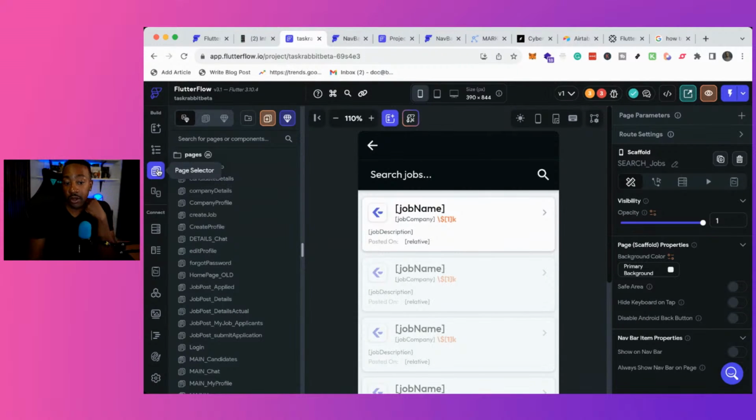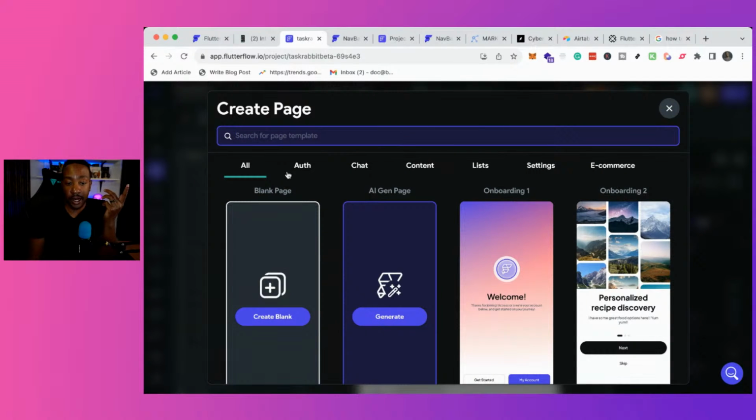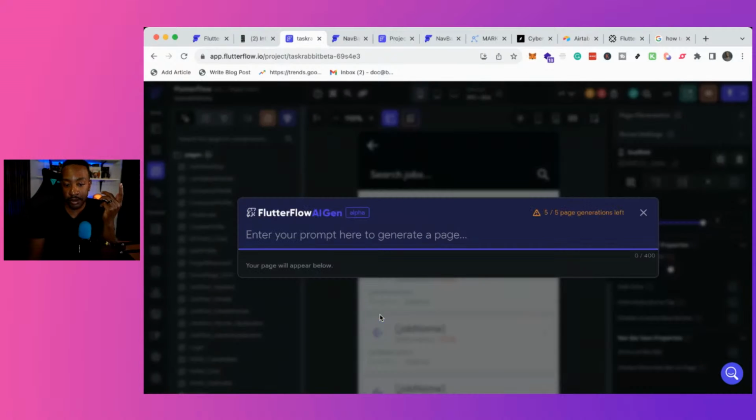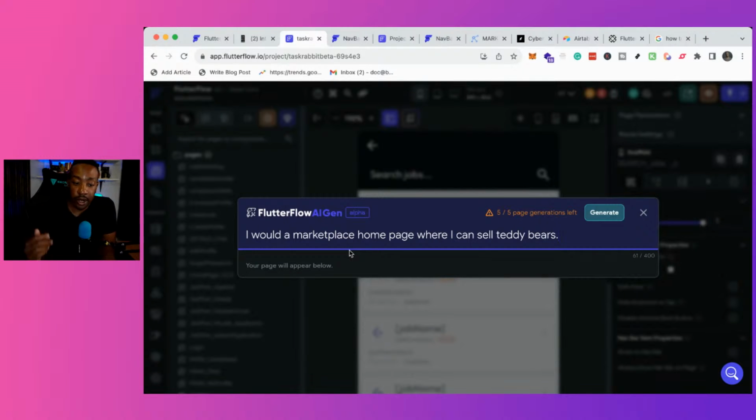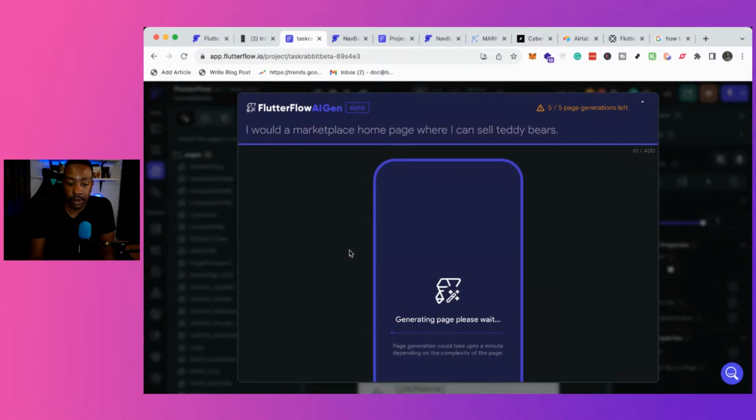We're going to create a page. We're going to use AI, right? So we clicked create a page. I'm going to generate a page, and I'm going to say, I want a marketplace homepage where I can sell teddy bears. Going to see if that works. Right. So I would like a marketplace homepage where I can sell teddy bears. Okay. I'm going to say generate.